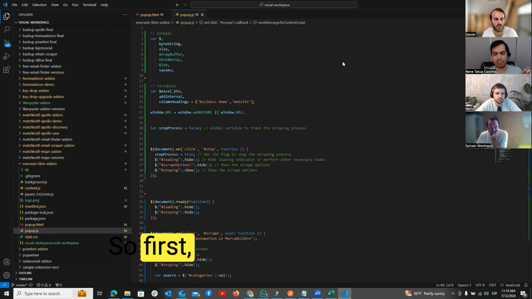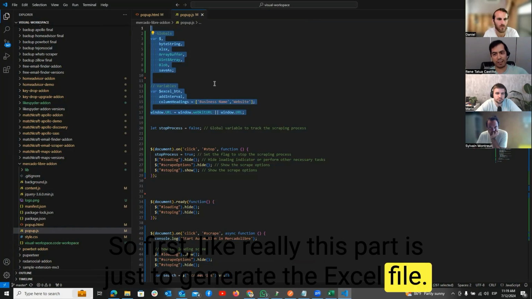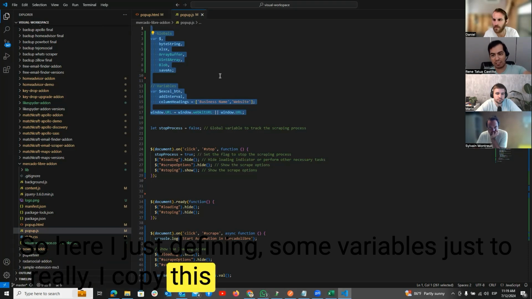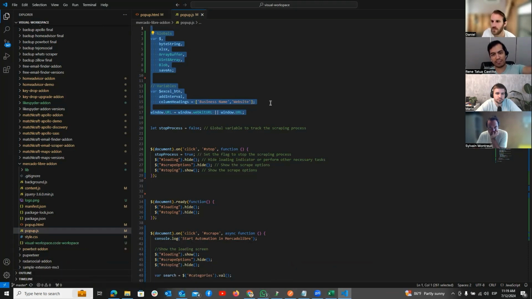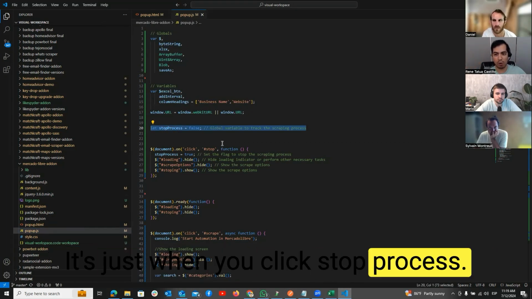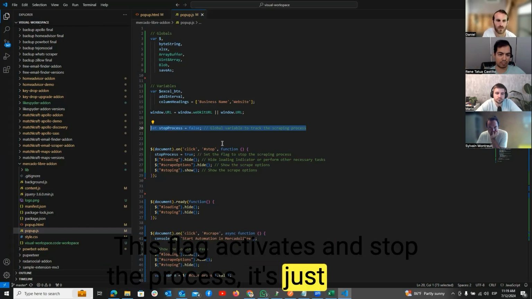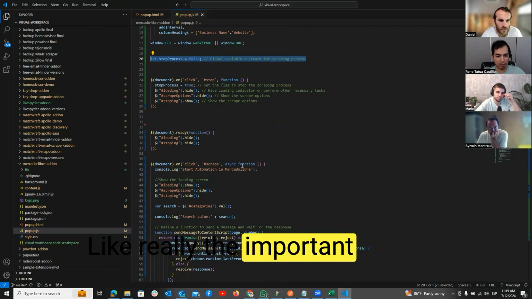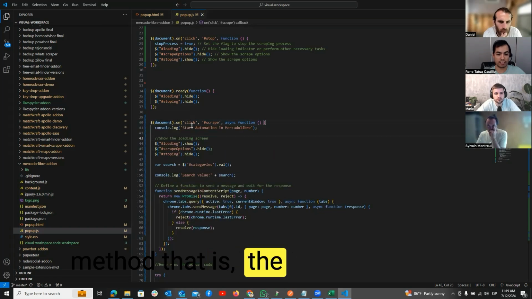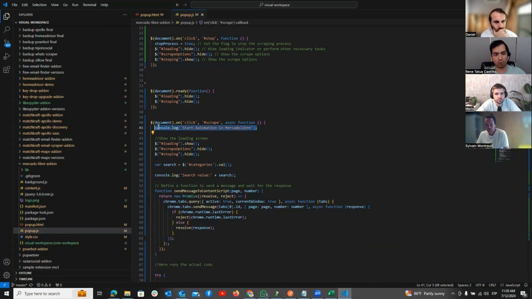So first, this part is just to generate the Excel file. Here I am defining some variables, which I copied from a GitHub repo. This is a flag that activates when you click stop process, and it stops the process. That's it. The really important method is this one, the scrape method. This is when we start the automation.